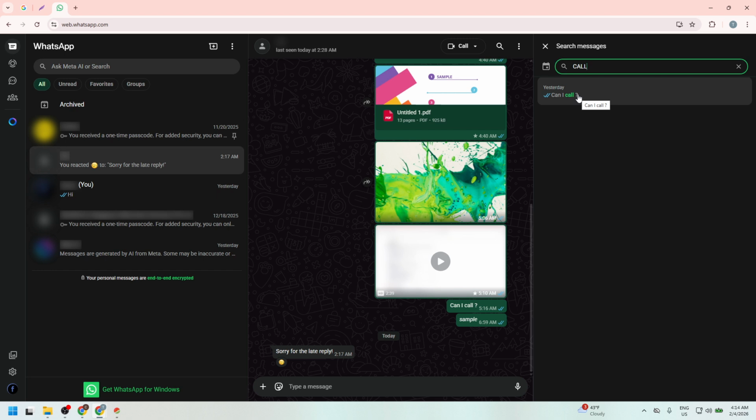If your first keyword is too broad, try something more specific, like a name, a product, or a unique phrase you remember. Search isn't case-sensitive, so you don't need to worry about capital letters. If you want to start over, clear the text in the search field or click the close icon to exit the search view. That's it.